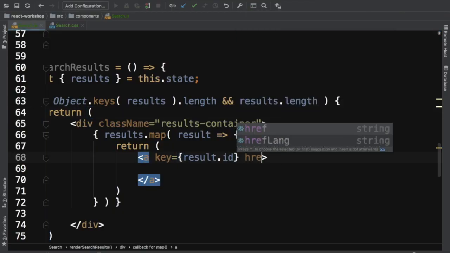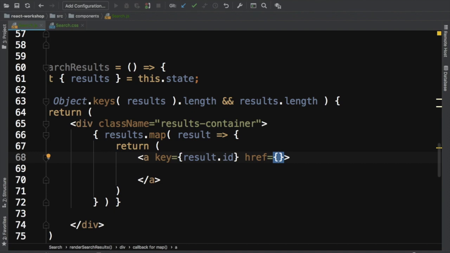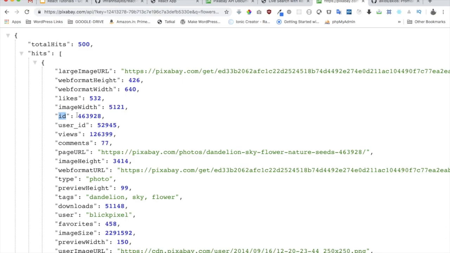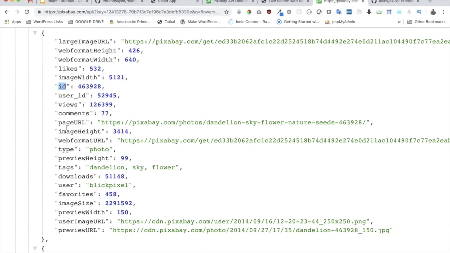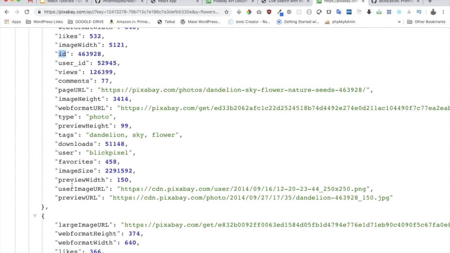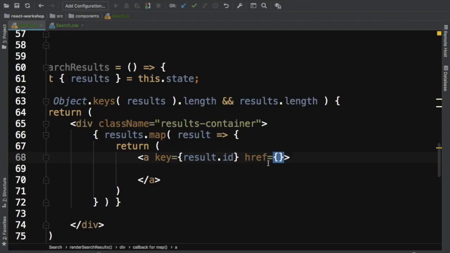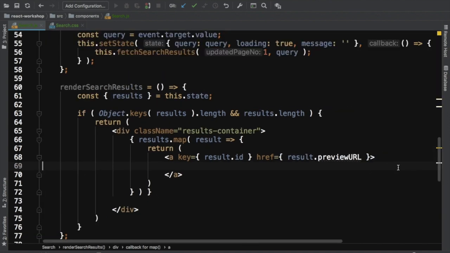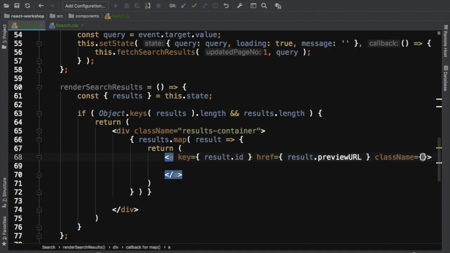Then we will need an href as well, so that if a user clicks on that, it can go to that URL. So how do we get that? So we have result, which is basically hits dot preview URL, which would be here. Okay, so we'll say result dot preview URL. Okay, brilliant. Let's make it more readable, and then we'll give it a class name also. So let's give it a class name, and we'll give it result item.